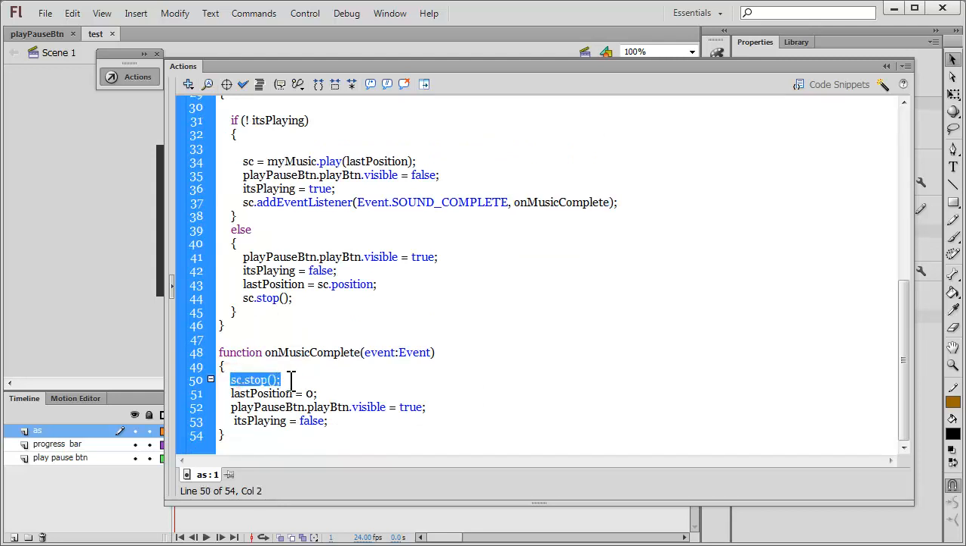I'm stopping the sound channel. So SC, the sound channel, dot stop. I'm resetting the last position to 0, because when the sound is complete, the playhead should be at the end of the sound channel. I'm resetting it back to 0, so that when you play it again, it plays from the very beginning, not from the end, obviously. I'm setting the play button's visibility back on, using the visible property, setting it to true, and I'm turning the boolean to false all over again. So basically resetting everything. This is the reset process, people.